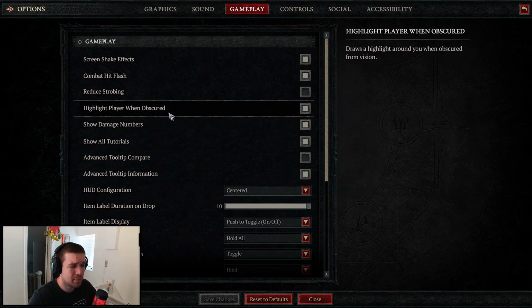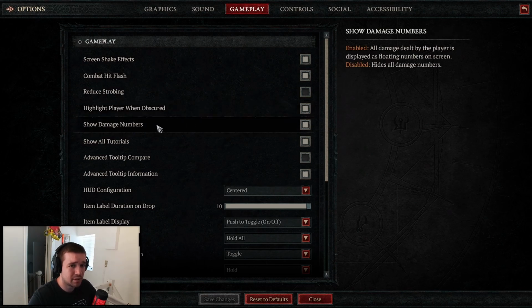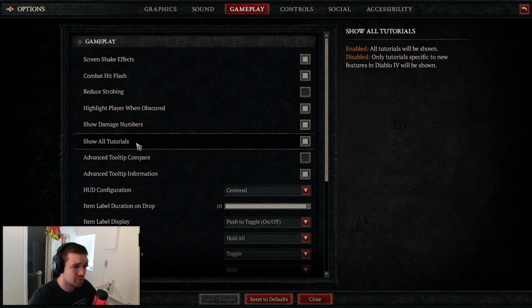Highlight play when obscured means that if you're behind a wall, it will show you the iris of your character. Show damage numbers lets you see how much damage you do. Show all tutorials means all tutorials will be shown. I like that one on, just for fun.